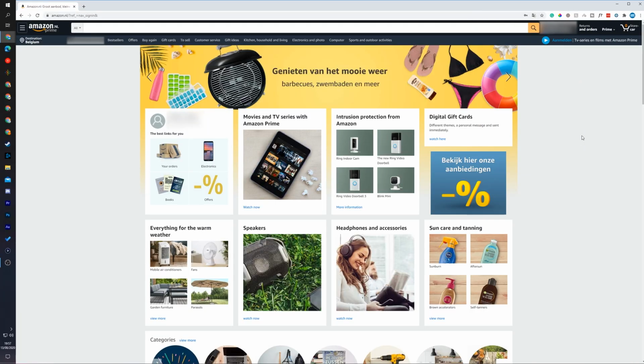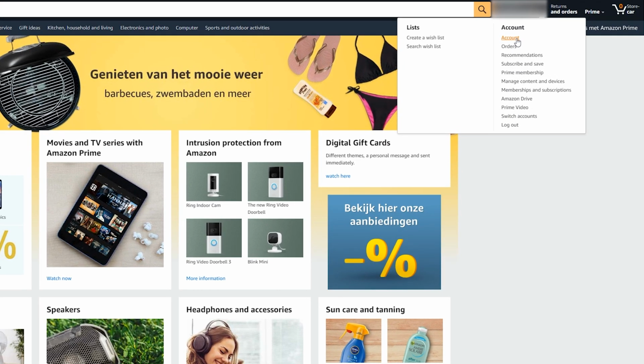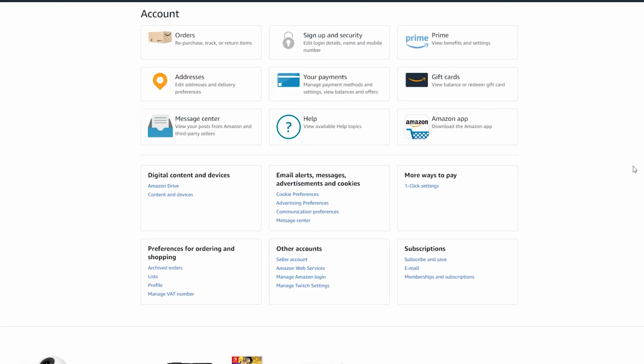So the first thing you need to do is open up Amazon and of course be logged into your account. What we're going to be doing is hovering over our profile username on the top right. We're going to be coming to the right under the account section and clicking on the account option right here. From this point, we'll grab a section where we can see all different information about our account. What we're going to be looking for on the top right here is the Prime option.